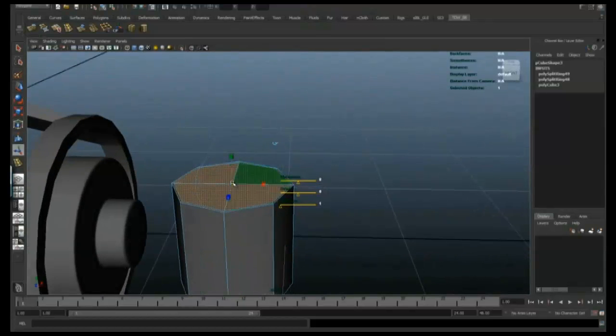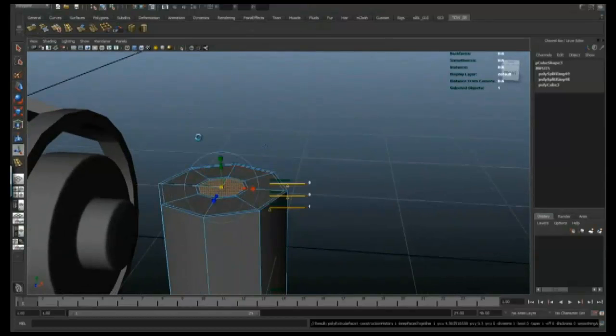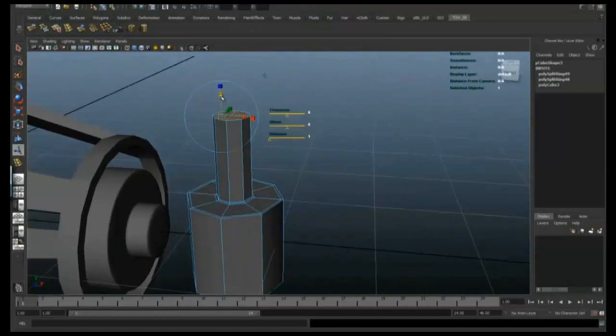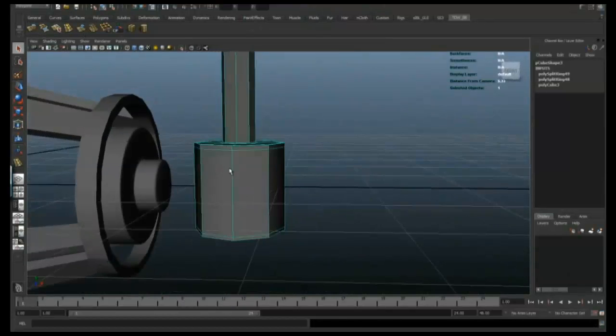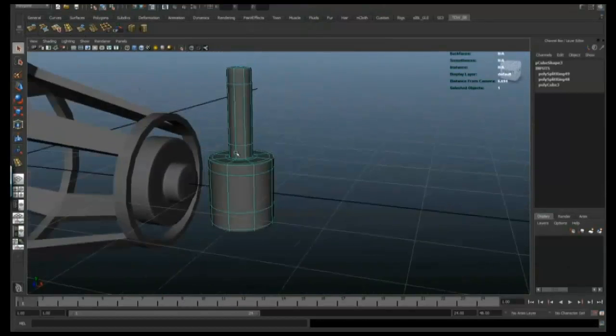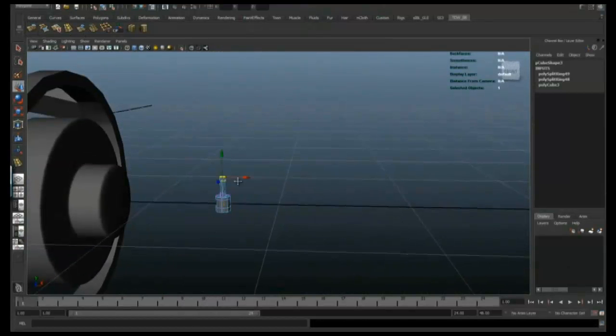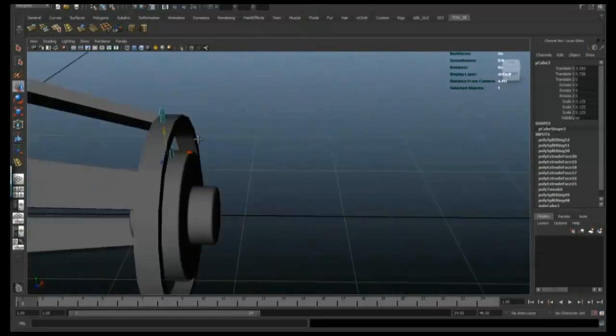Okay, now we're going to create a join between that engine object and the skeleton that we've built. So it's much the same process. We're going to extrude in and extrude up. Add a couple of edge loops to tighten up the corners. Maybe one more. Scale this down and maneuver it to the top of the engine.